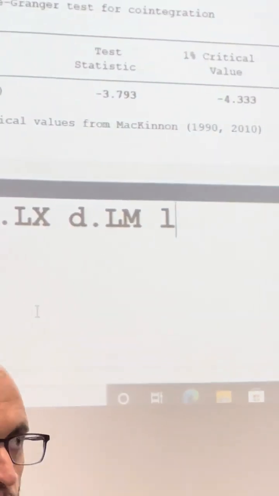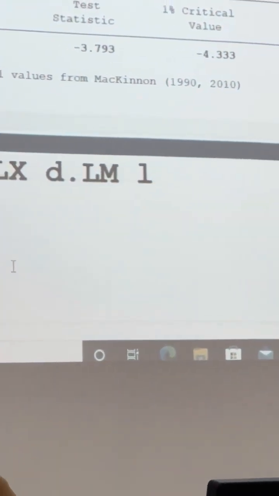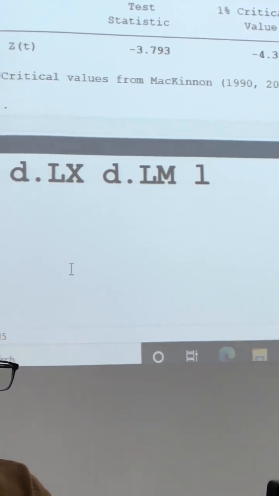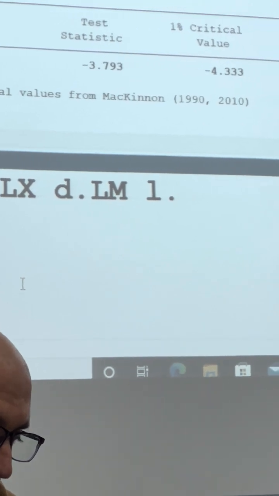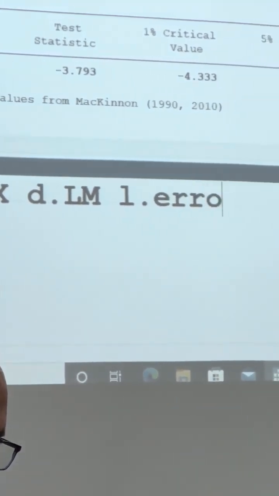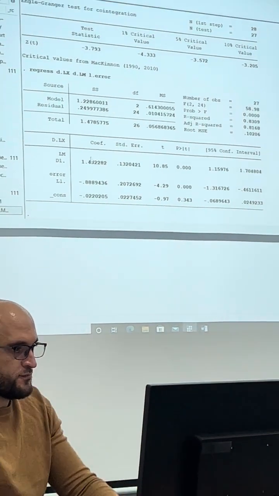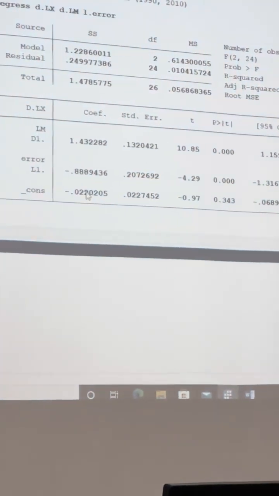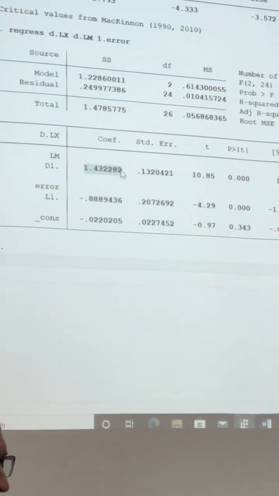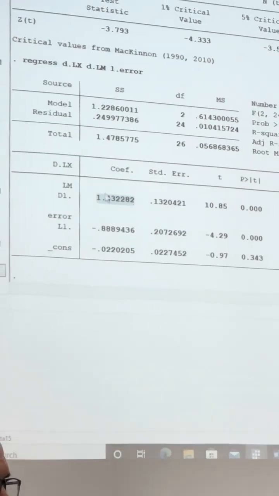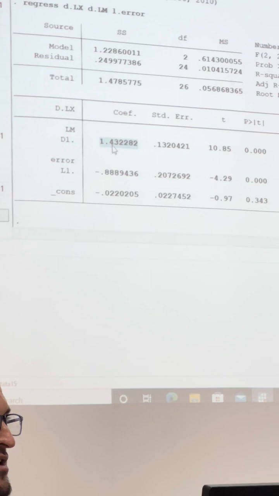The error term will give you the speed of adjustment, how fast it will converge into the long run from the short run. But we need to take the lag of the previous error. Here we go. Now, this is the short run condition. We can see in the short run, increasing 1% in import will increase by 1.4% or by almost 1.5% your export.